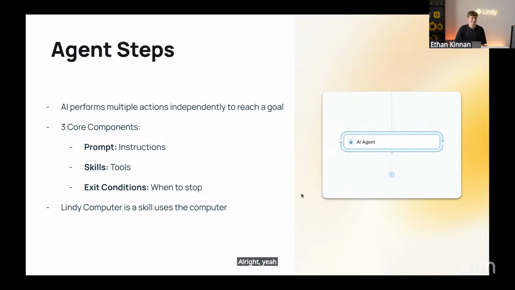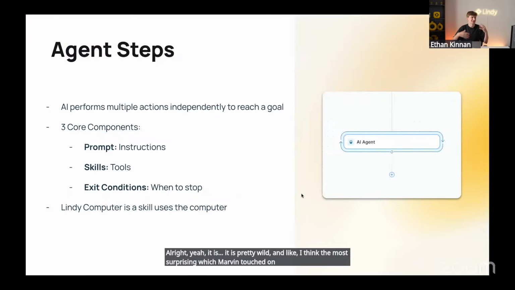All right, yeah, it is pretty wild. And I think the most surprising thing, which Marvin touched on, is that the computer is just a skill for the agent. So we gave the smart intern a computer, a terminal, and a browser, and we asked it to start creating apps and it just started doing it. We didn't even intend for that, which is, I don't know, my favorite part about the Lindy computer as well.